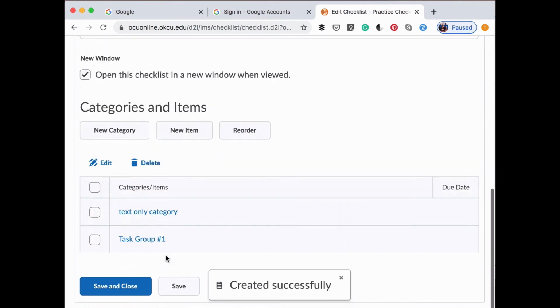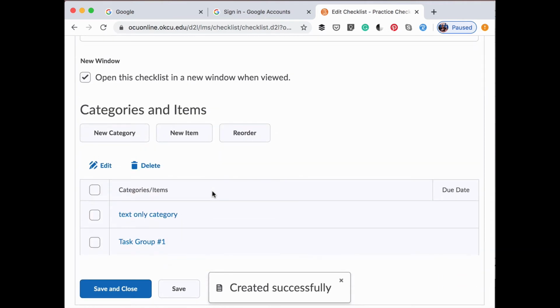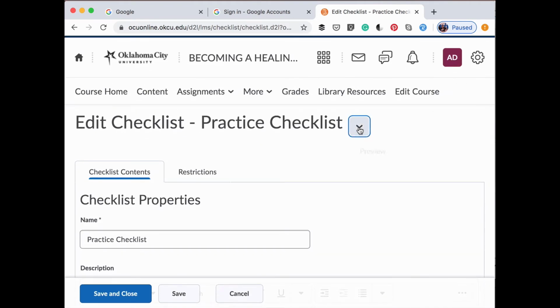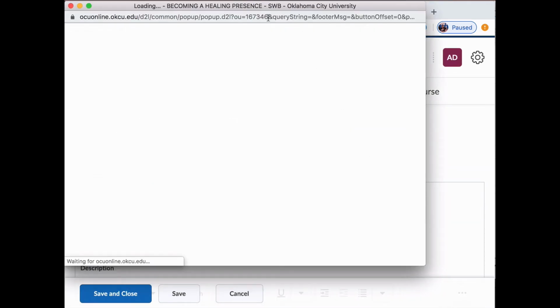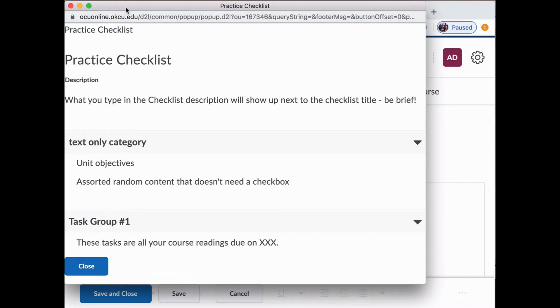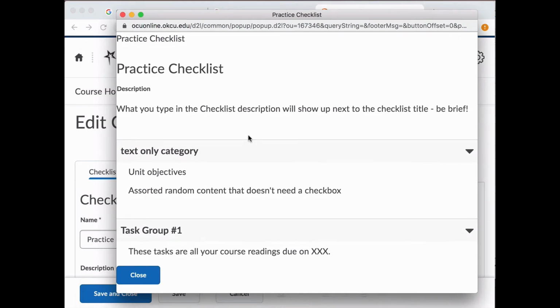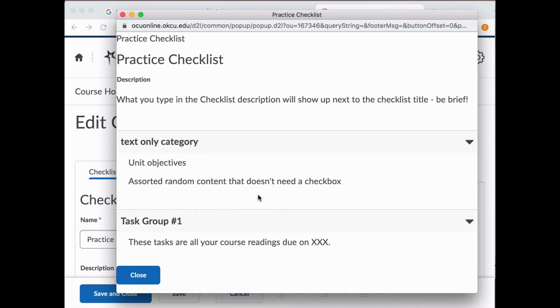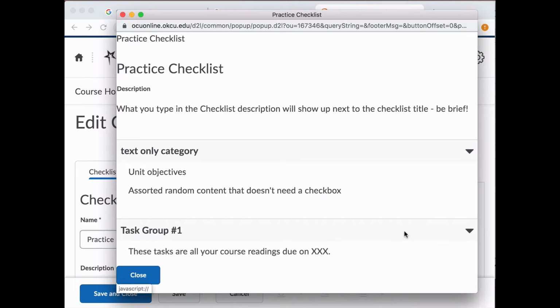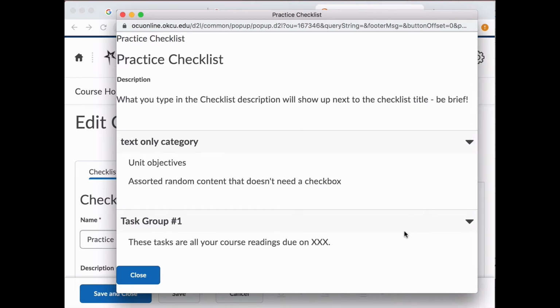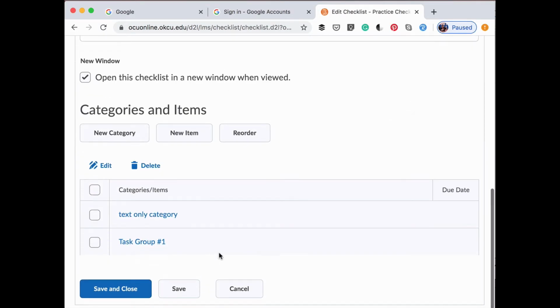And now I can see I have a couple of categories, and it's tempting to think that I'm done with my checklist. But if I preview this and look at it from the student view, you're going to see there's actually nothing for the students to check at this point. Right now it says what you type in the checklist description will show up here. There's my text only category, and there's my task group 1. But right now there are no checkboxes. So if we want to have checkboxes, which is kind of the point of the checklist, we can't stop with categories. We also have to have items.